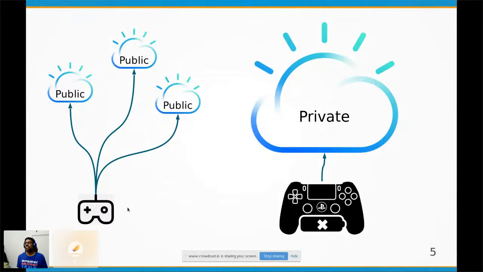So I hope you're able to see my screen, right? Jonathan, you're able to see my screen? Yeah, we can see the screen. Okay, sure.